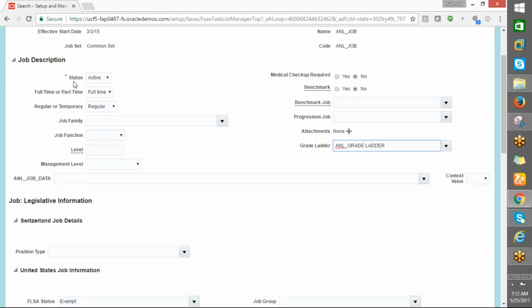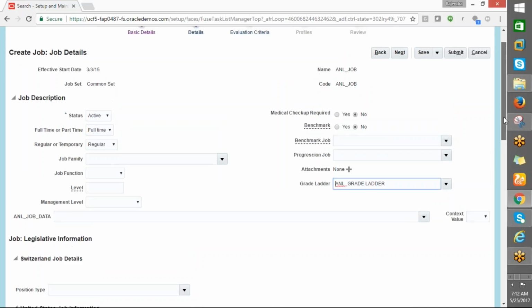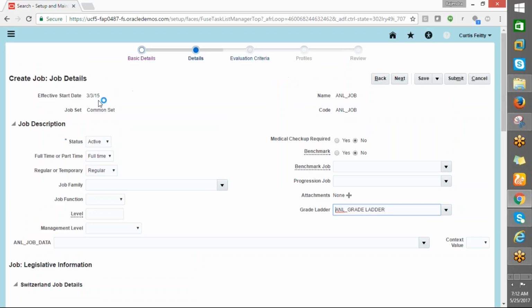So this is mandatory. But in the same way, you can go to the DFFs. Okay, we have the DFF, right? So we can go to the job DFF. And then if you want, you can put it as a required field. Job family is required. So there will be one tab there. If you enable required, then job family will be a mandatory field.